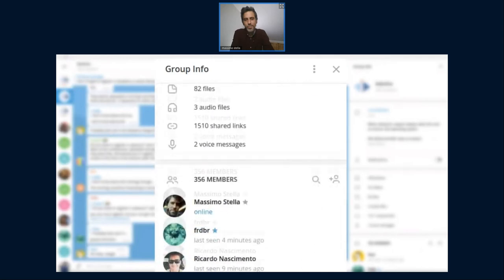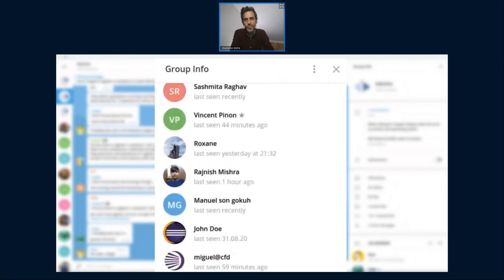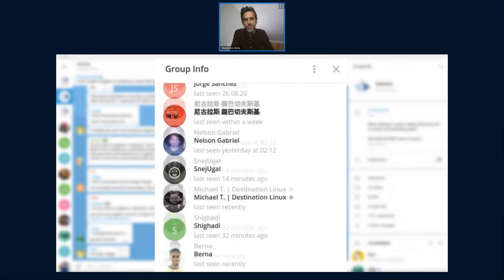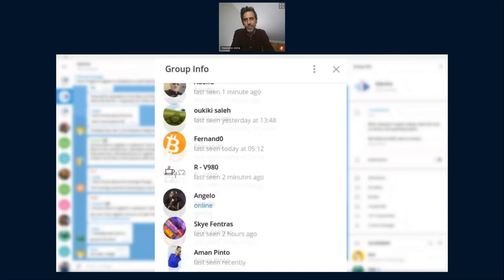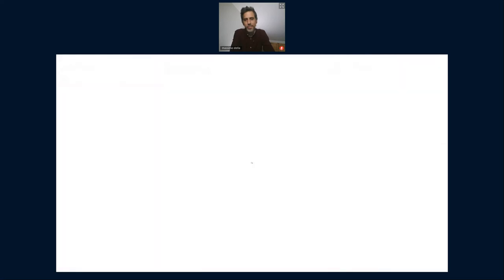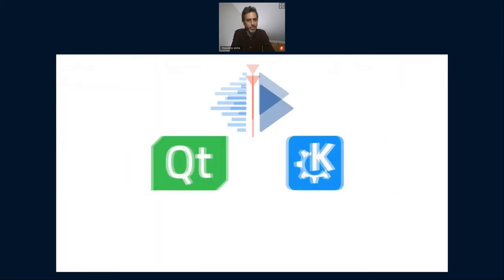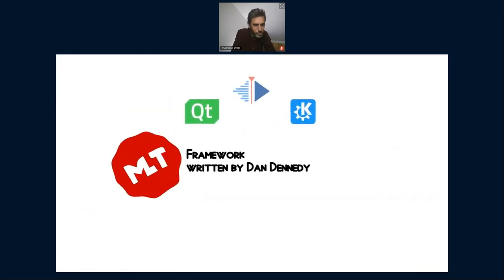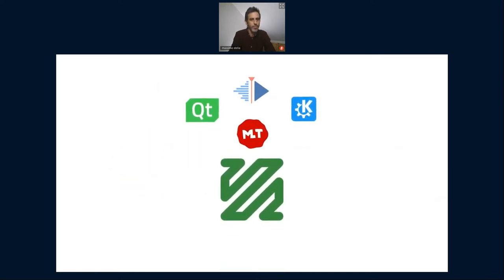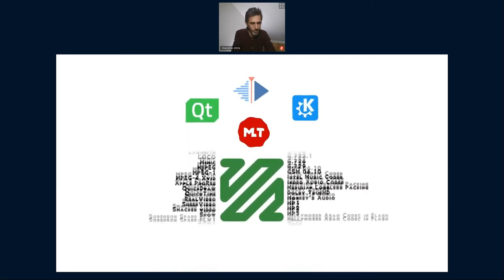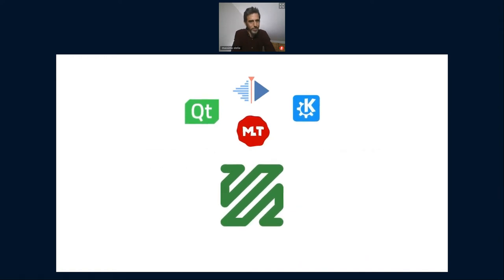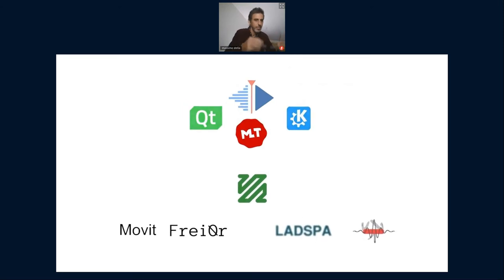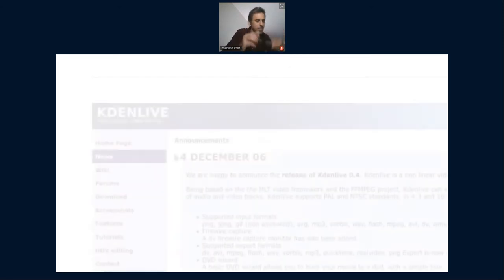Kdenlive is a community project which aims to deliver a free and open video editing software application to allow everybody to produce quality content in order to increase the democratization of the media. The application is a graphic interface written in C++ with Qt and KDE libraries for the MLT framework written by Dandenity, which relies on FFmpeg to decode and encode almost all the video and audio formats that are out today, and which hosts effects libraries like Freo and MoveIt for video, and LADSPA and SOX for audio.